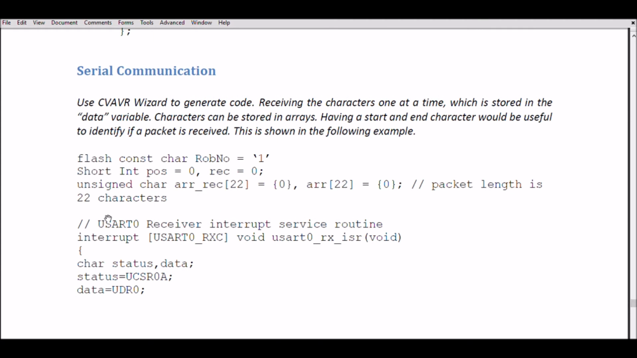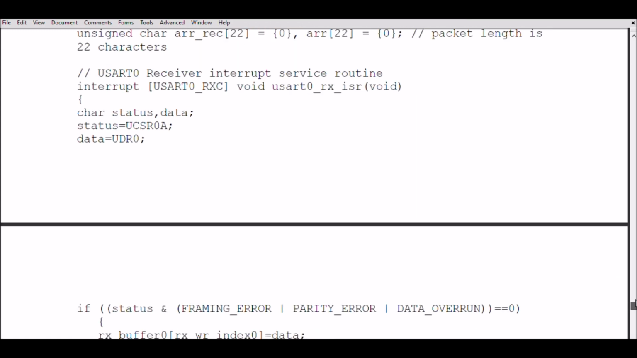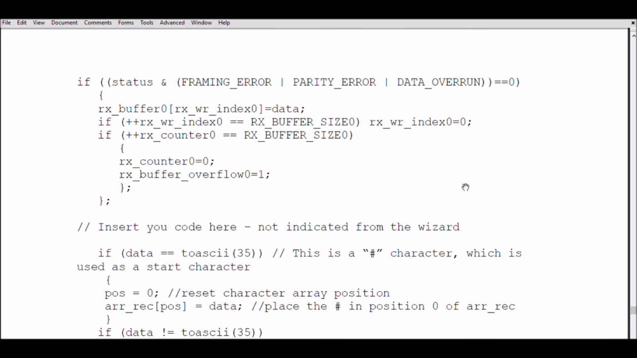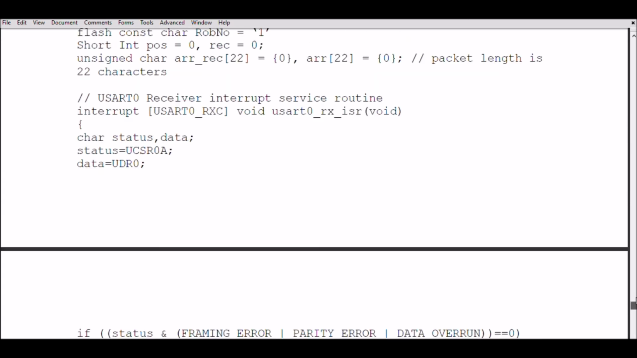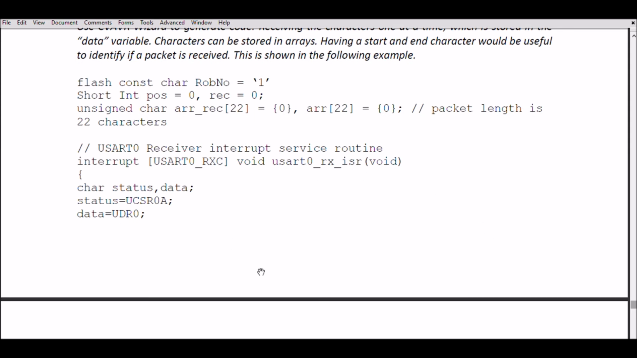Essentially, we're looking at this USART receiver interrupt service routine. Type that out. The lines of code below that, up to over here where it says insert your code here, which is not integrated in the wizard. So all this code normally gets generated by the wizard. If you use an evaluation version, you might have to type all of this out on your own.